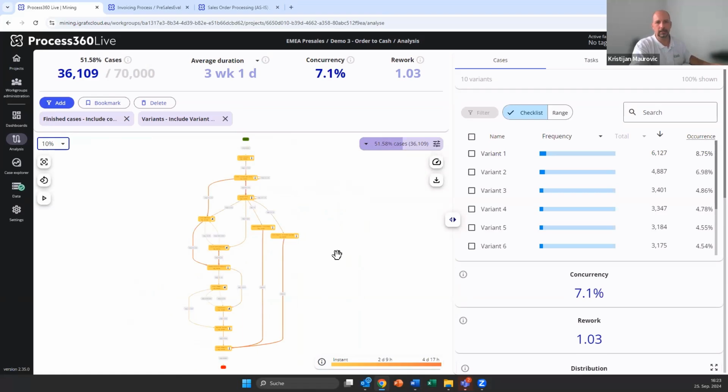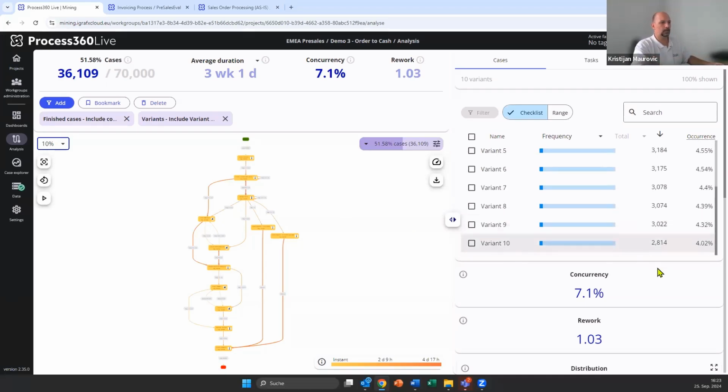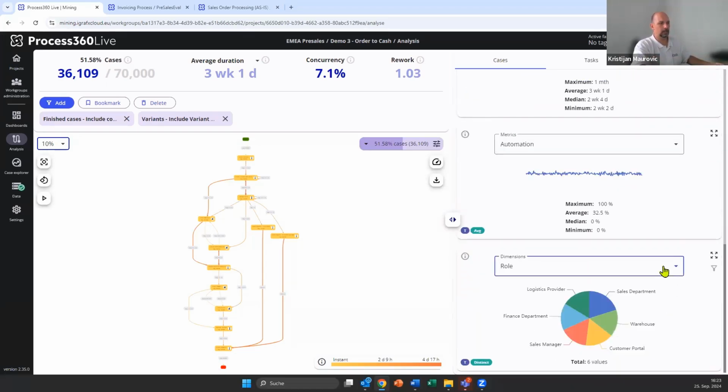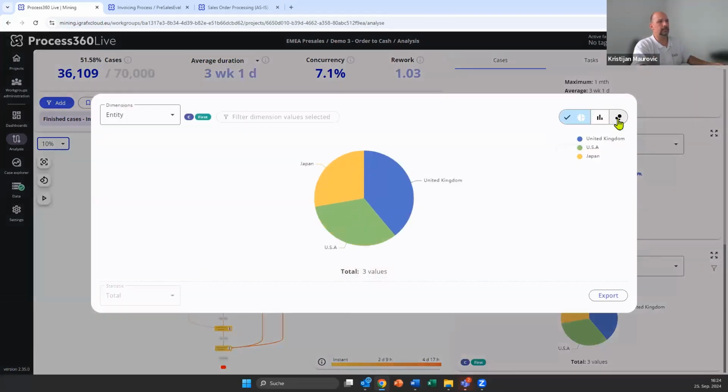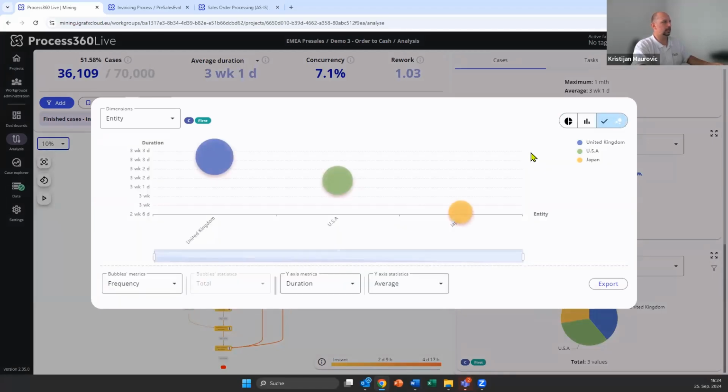And now we can jump in deeper and see if, like I mentioned, more locations are executing that, because you're working internationally. We can then go down and see here, not by role, we're taking the entity, switching this view. And what I like is this bubble view, clicking on that. And that's pointing me out directly. Okay, we see UK, in the average duration, they need about 3 weeks and 3 days. We have US, they need 3 weeks and 1 day. And Japan is 2 weeks and 6 days. So that's really very efficient.